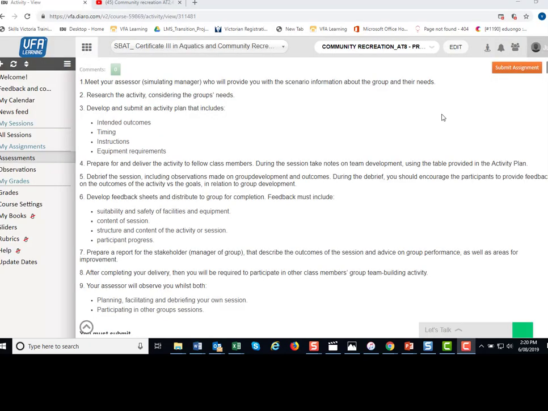Now that you've developed the activity plan, you need to prepare for and deliver the activity to fellow class members. During the session, you need to take notes on team development. This is important because later you're going to do a debrief, and normally in a debrief you talk about examples of team building that you saw during the activity, things you noticed and things that they need to work on. So you need to take notes during the session.